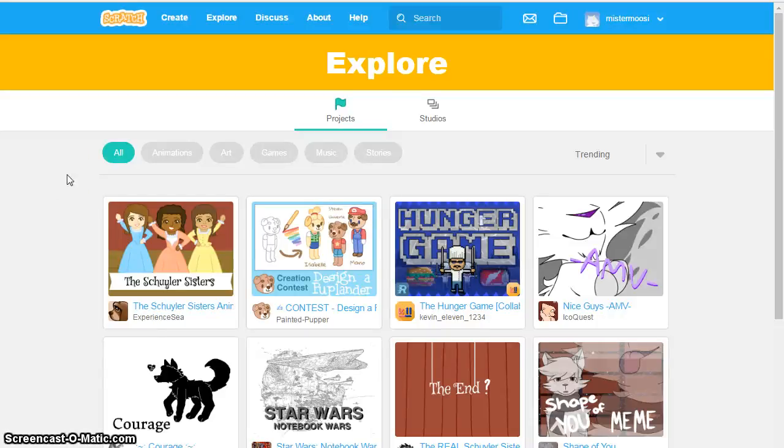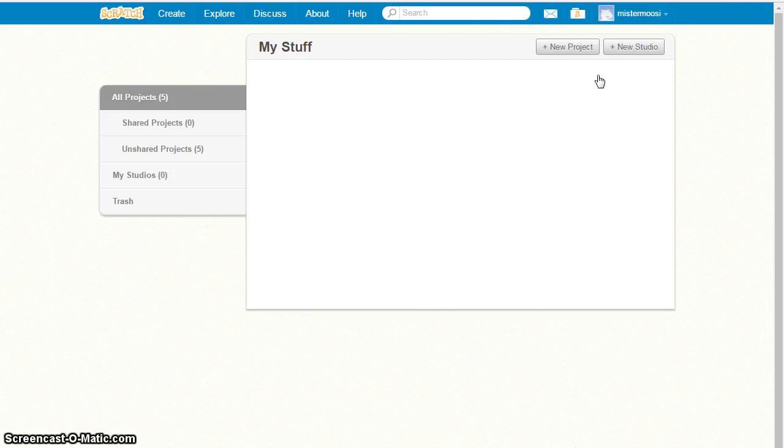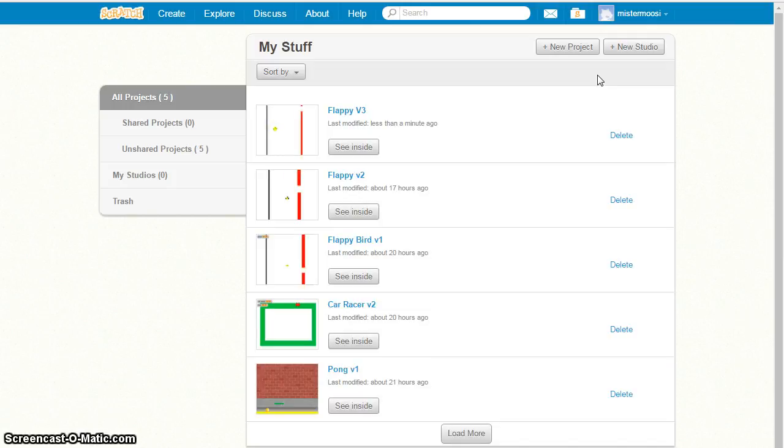Hi everyone, and welcome to this introduction to computer programming using Scratch. This is the Scratch interface. As you can see, I've signed in already, and if I click on the arrow and choose My Stuff, I can see all of the projects that I've been working on.